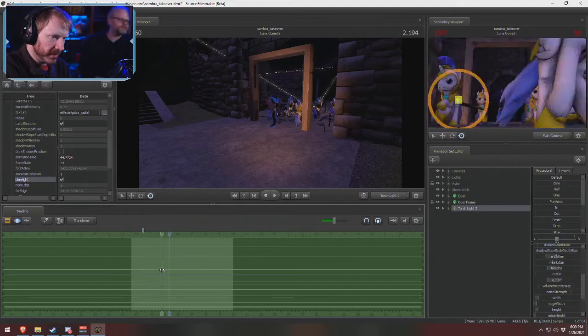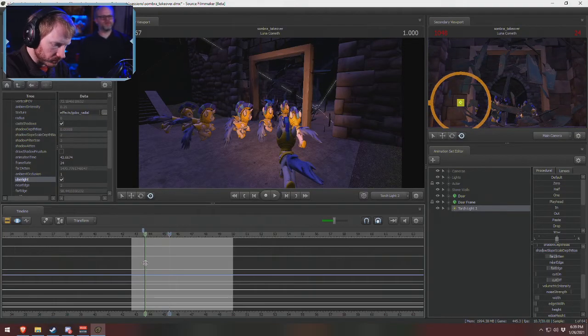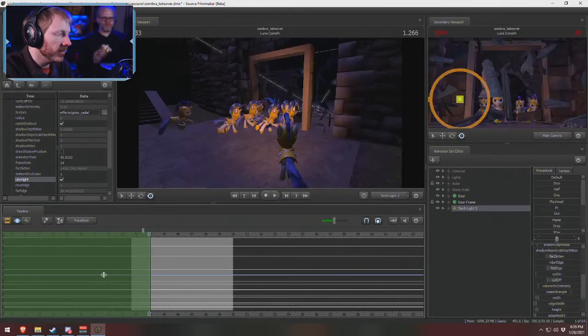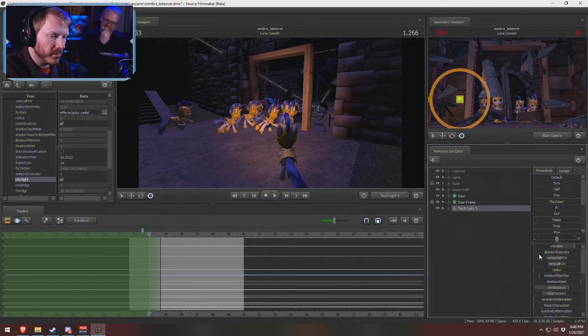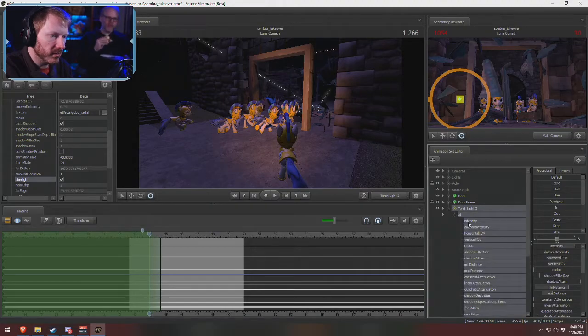What I can do, because when the door blows in, I want to use some kind of smoke effect or something. So what I can do is have it where the intensity, it's 0 first.